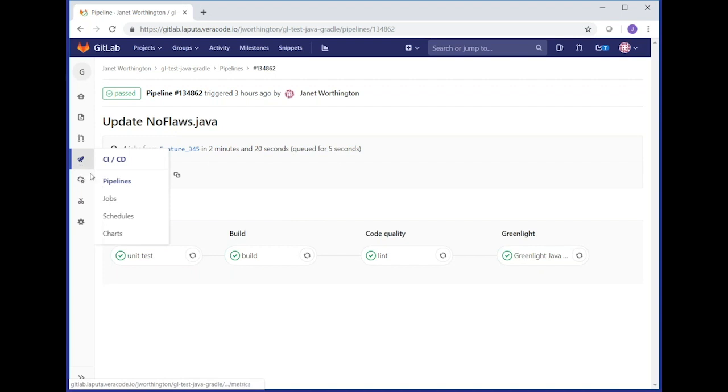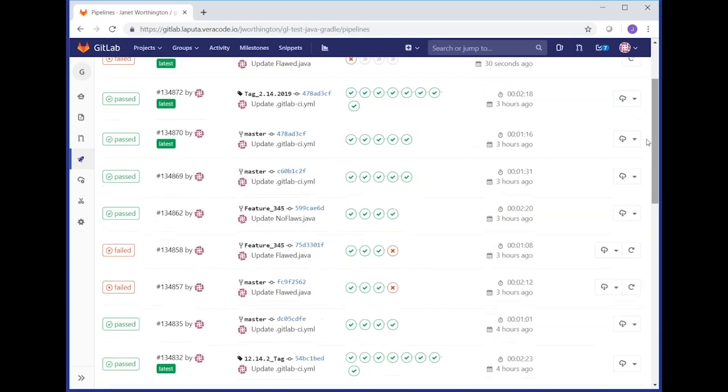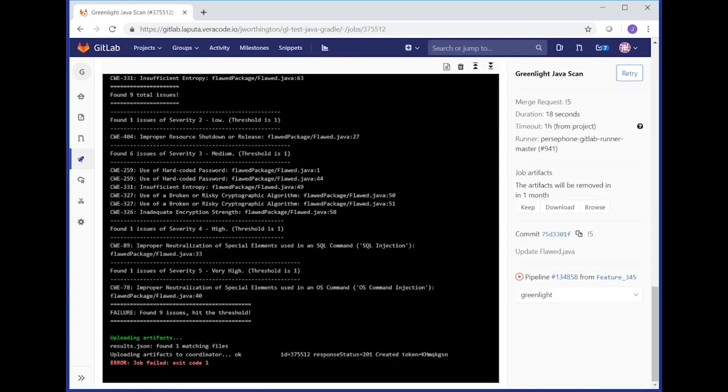Now, let's say one of my Greenlight scans fails. Let's say it found flaws. What would that look like? So let me go down to one that has already been run before. And as you can see, the Greenlight stage failed. Let's look at why.